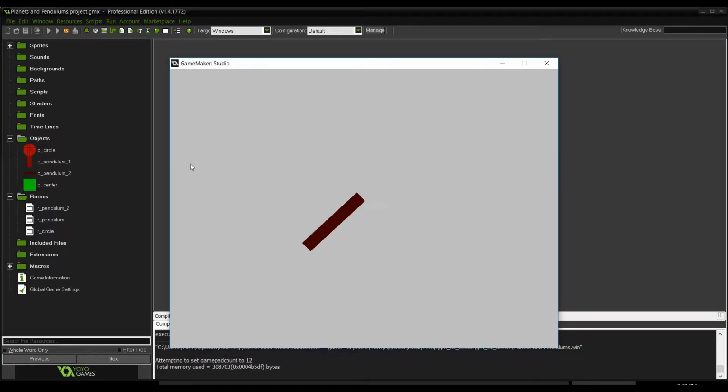Hey Internet, in our last video we created a pendulum that swings back and forth. For this video, I would like to take it one step further and add some weight to our pendulum. Even though game mechanics don't need to be real, it's always nice when we can make them feel just a little bit like the real world.